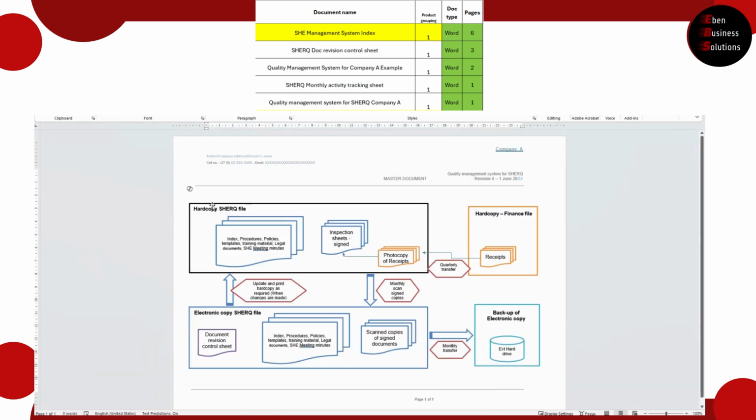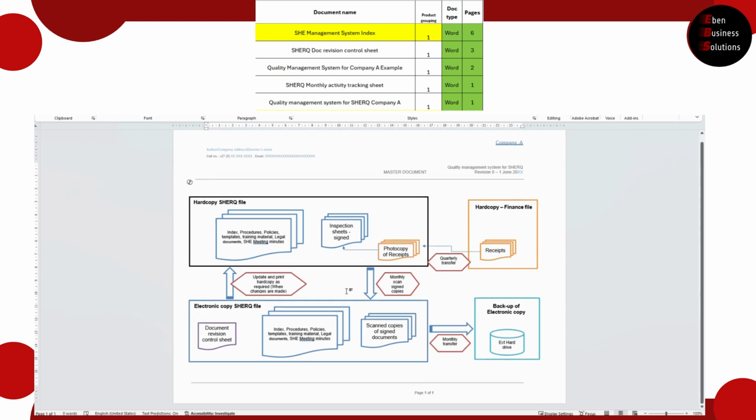The next document is the quality management system for your SHERQ management process. This is showing how I make sure that my hard copies and my electronic copies are aligned, and that my electronic copies have a backup process, so that if anything happens to the cloud where you could store your information, or to the device where you've stored all your information, this information is available and you have some kind of a backup process.